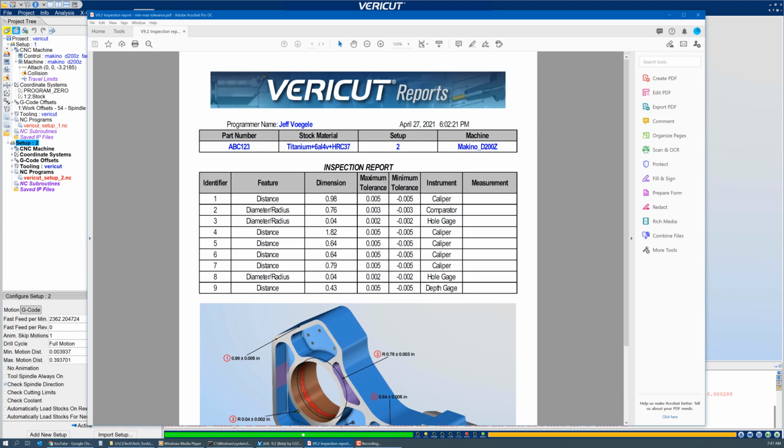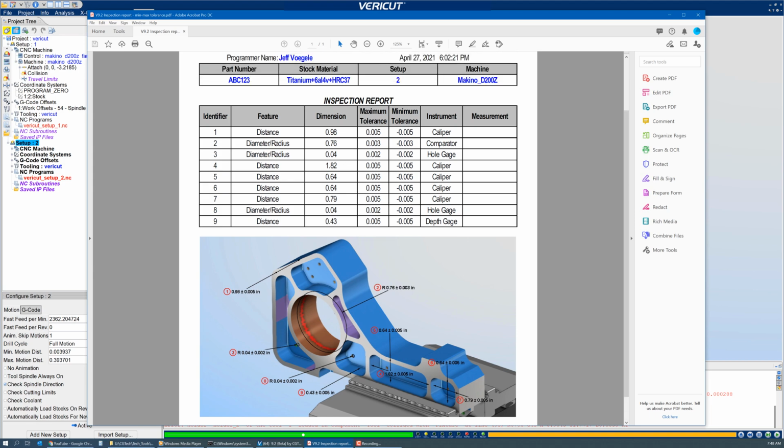For more information on report enhancements, see the VERICUT help.